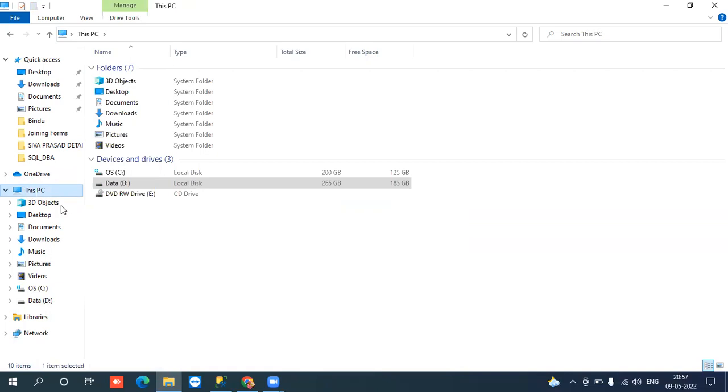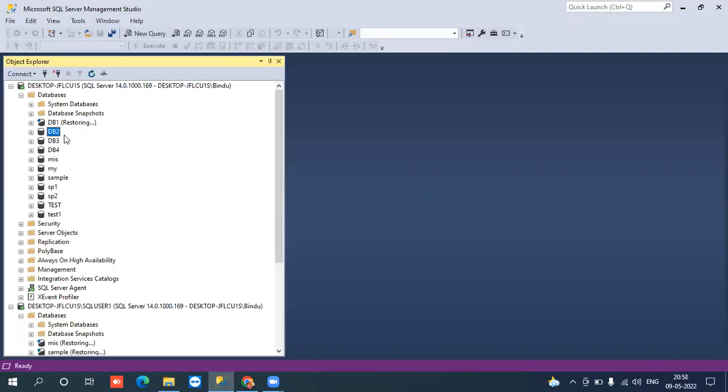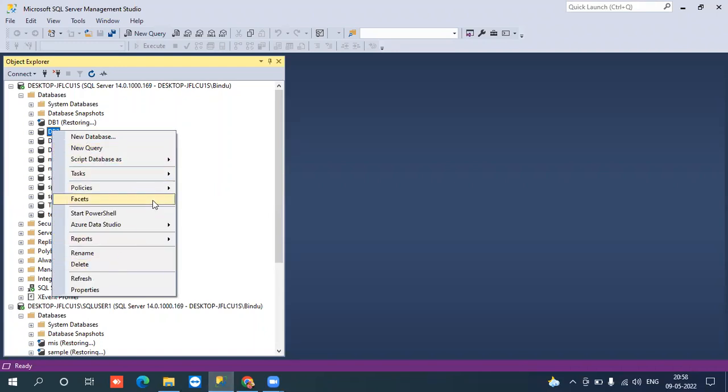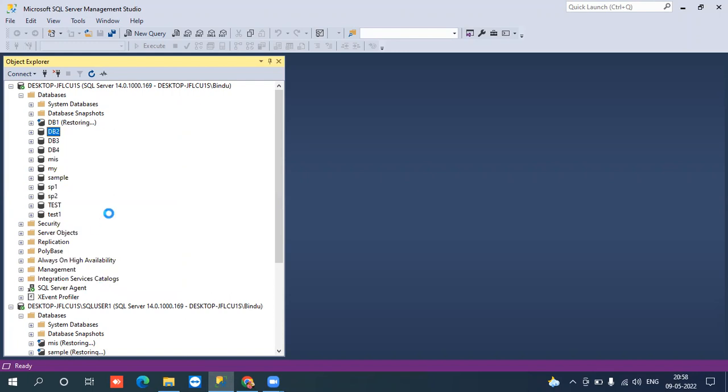We are connected to the servers, right? So let's start the process. The first step, I'm taking a full backup. Before going to that, what do we need to verify? We need to check whether your database is in full recovery model or not. By default, it is full recovery model only. Just cross-check it.